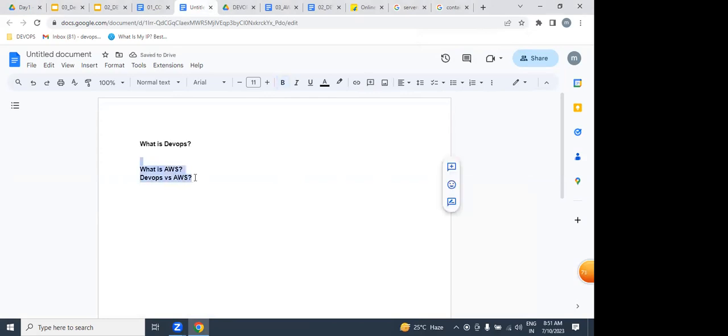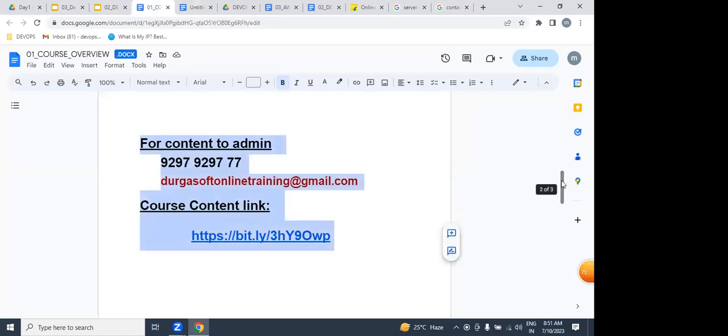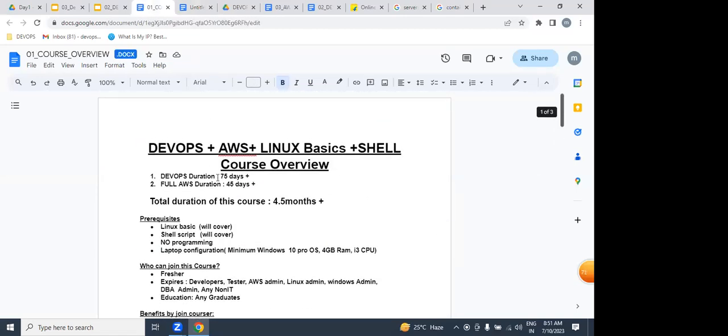So before taking your questions, let us revise the course overview one more time, since some of the students joined late. This course is designed with two courses. One is complete DevOps, another is complete AWS. The combination of these courses, what is the duration? 4.5 months plus. Plus means it will take more time.